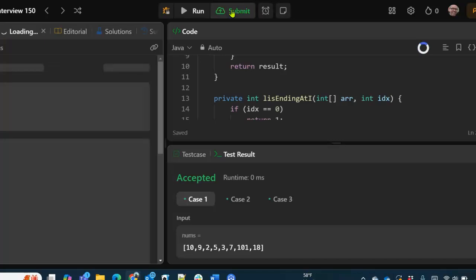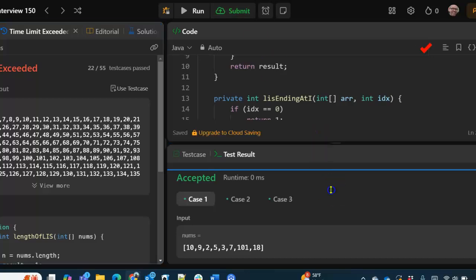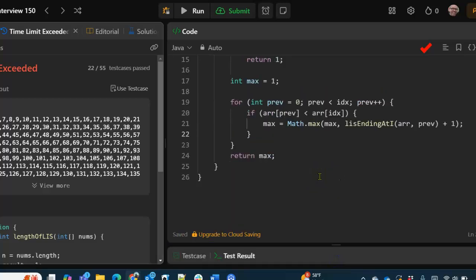It's an exponential algorithm if we do it this way. Uh-oh, is this actually going to work? Yeah, time limit exceeded. Okay. Here's why this is a bad idea. Can I scroll this up?